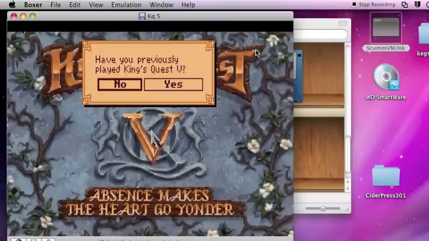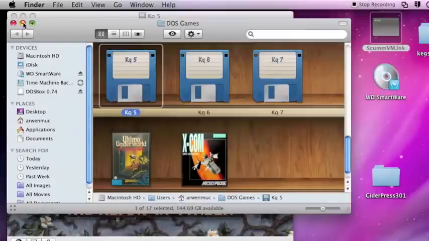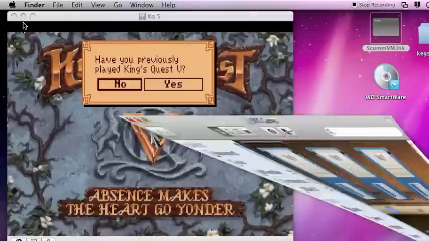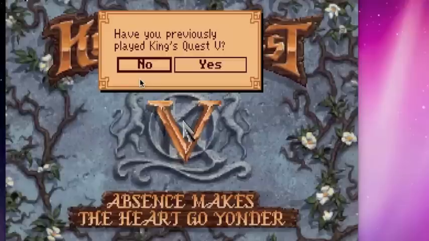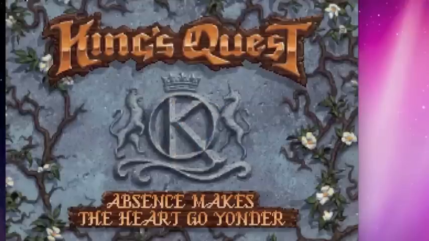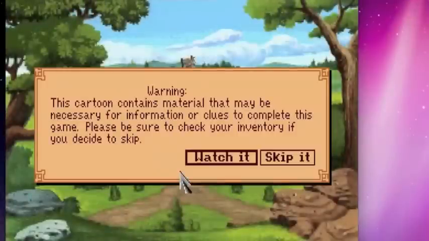Have you previously played King's Quest V? Have you previously played King's Quest V? Warning: this cartoon contains material that may be necessary for information or clues to complete this game. Please be sure to check your inventory if you decide to skip.